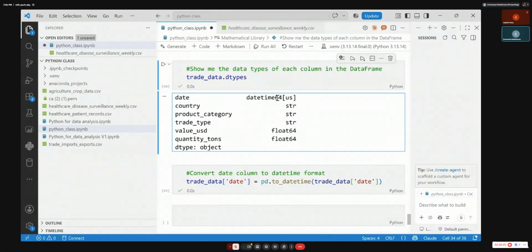Date. Tab. Tab again. That's what we did. Let me run. So now the date column will no longer be just a string, but it's going to be converted into the normal date. Now you can do further analysis.